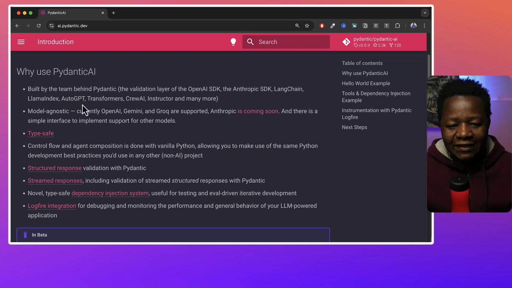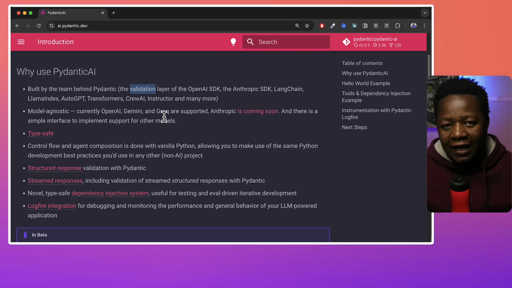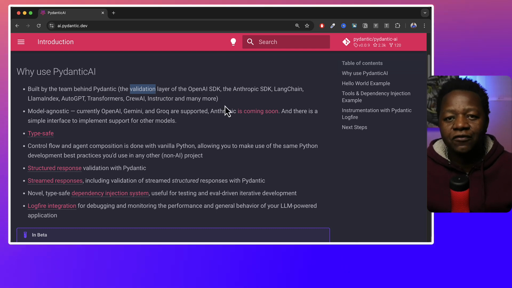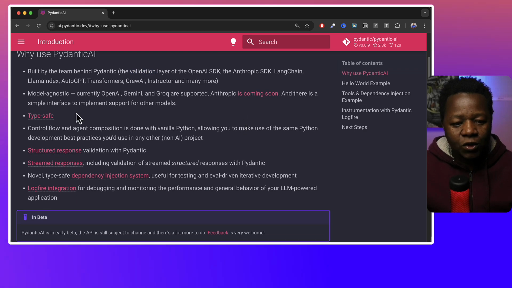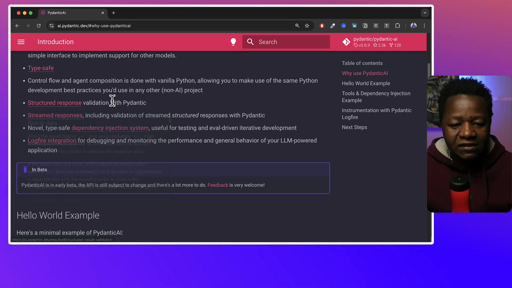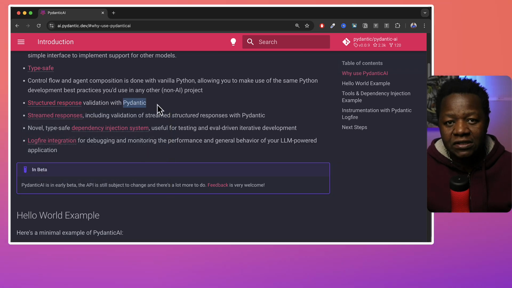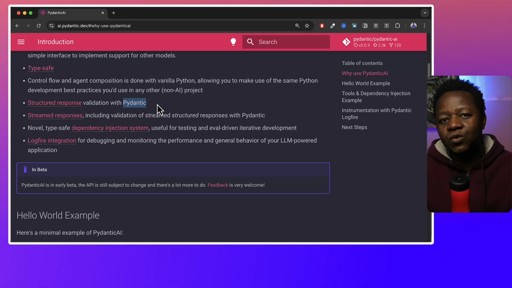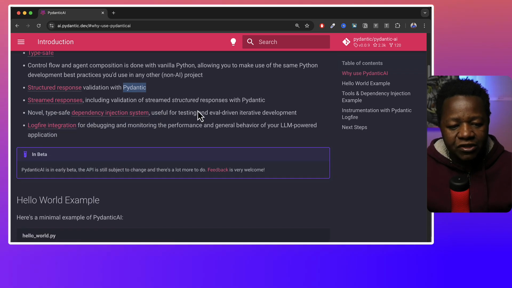So why use Pydantic AI? It's built by the team behind Pydantic, what I just explained, the validator layer of the OpenAI SDK, Anthropic SDK, LangChain, LlamaIndex, and all of this. As I said before, Pydantic is used everywhere. In the backend, most of these tools and frameworks that we have grown to love use Pydantic. So talk about type safety, full structured response, validation. This is very important for the reasons I showed you. Structured response is very important because we want to have a structured response so we can use that down the line for our applications and so forth. Okay, streamed responses and all of that.